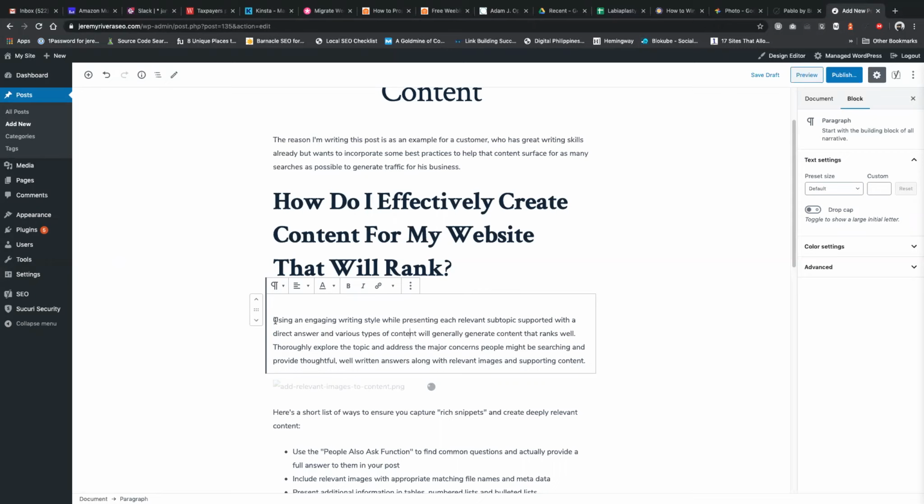And you want to actually provide an answer, a real answer, that's usually 1 to 2 sentences, around 45 to 60 words altogether. So, how do I effectively create content for my website that will rank? Using an engaging writing style while presenting each relevant subtopic supported with a direct answer and various types of content will generally generate content that ranks well. You could change that around.